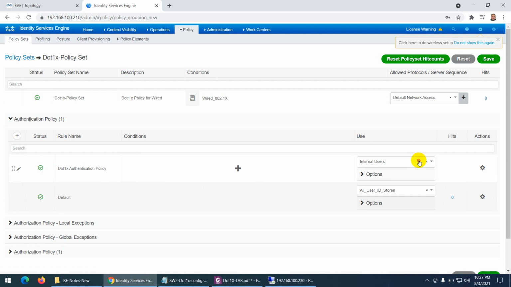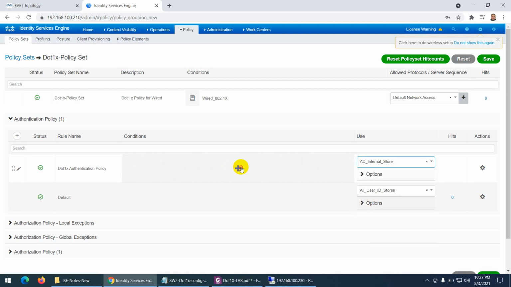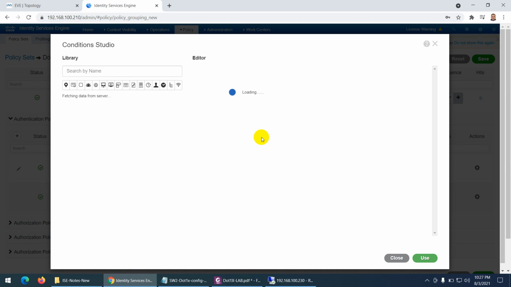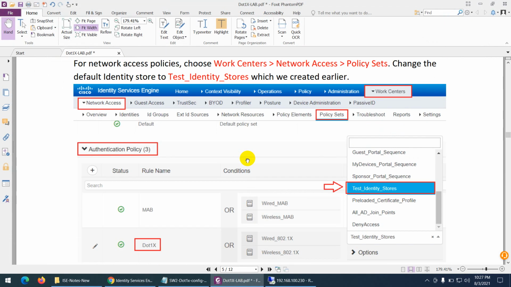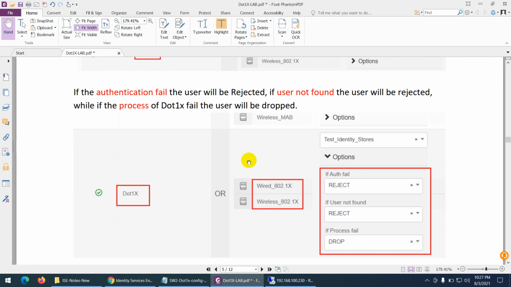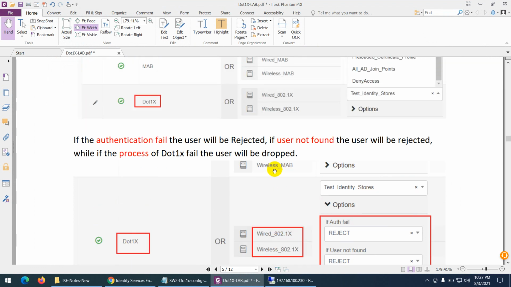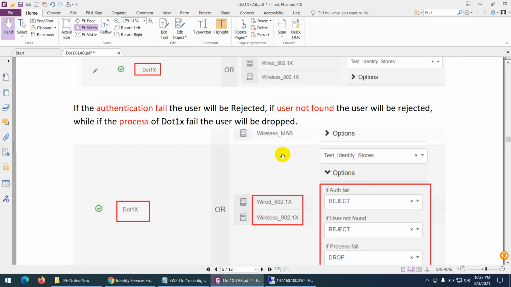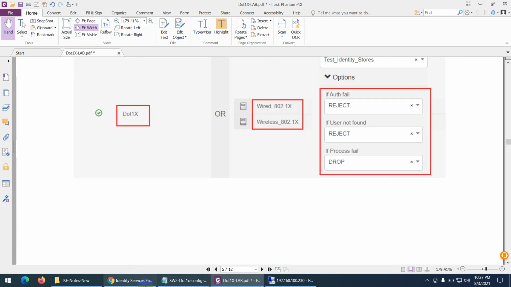And now rather than using the internal user, I would say use our Active Directory and internal store, and Dot1x. Now I need the Dot1x condition. I don't know which authentication I put. Here I give them a Dot1x. Right now I don't need wireless. What I will do is change this one and put the condition wireless.